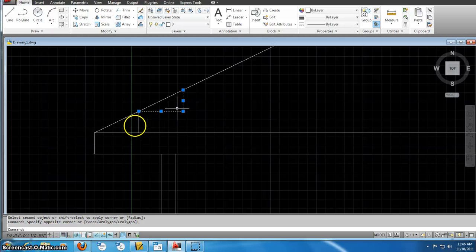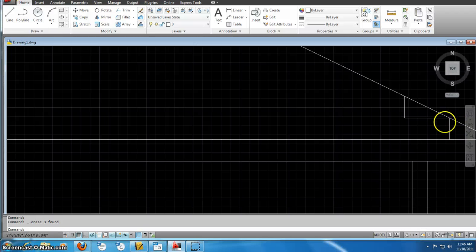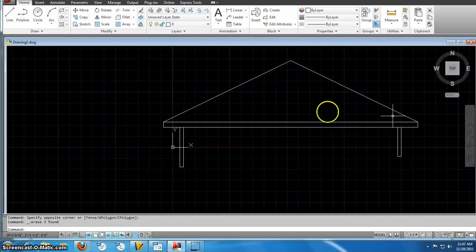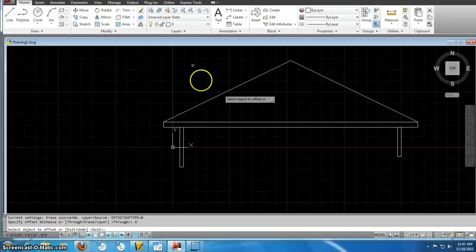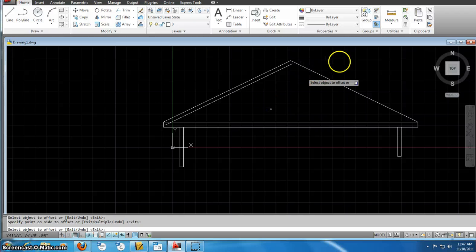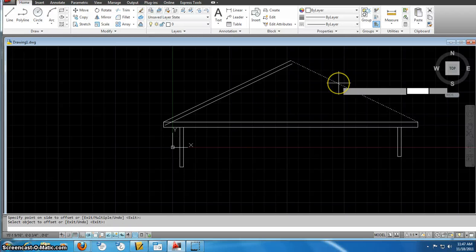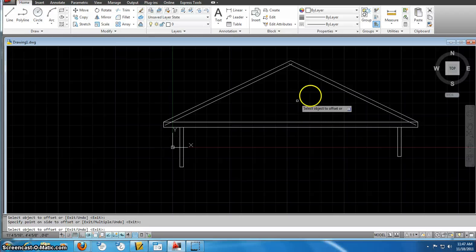I'll go ahead and come in here and erase out the lines that I used just to get the slope. And then I will start offsetting some thicknesses here for the actual roof trusses. So I'm going to go to offset. I believe it's a 2x4 construction, so I'm going to go 4 enter. And I'm going to take that one and go below it. I'm going to take this one and go below it. And that, in essence, is going to be my roof, my 2x4 for my truss.